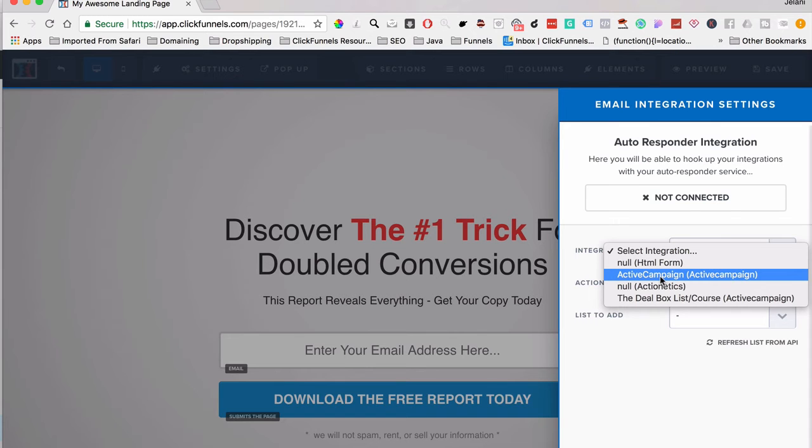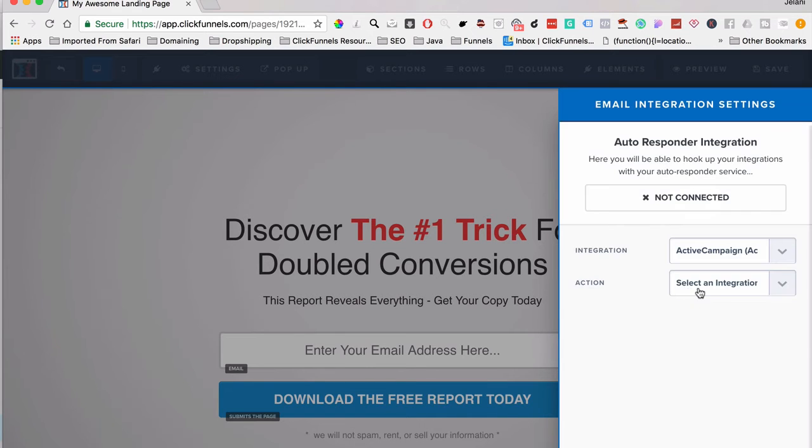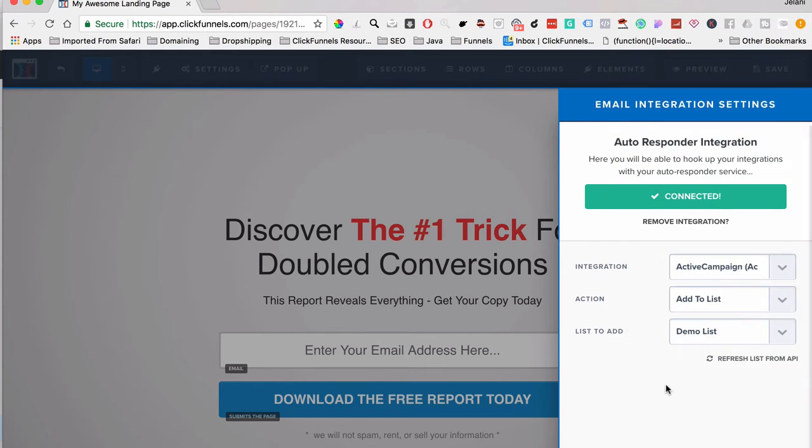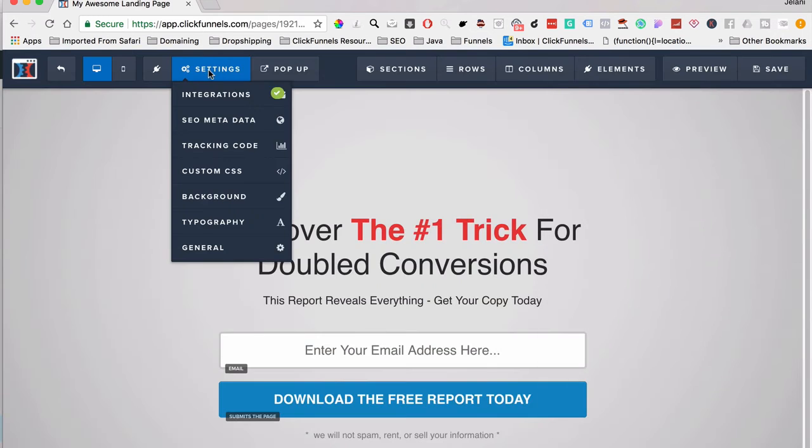In my case it's ActiveCampaign, so I'm going to click ActiveCampaign. I'm going to add that person to a list, and then you can select the list. So for this example, let's just say demo list, and you can see that it turned green, and that means it's connected. Now here it's going to have a green check mark, and that means it's connected as well, but none of these other options will have a green check mark.